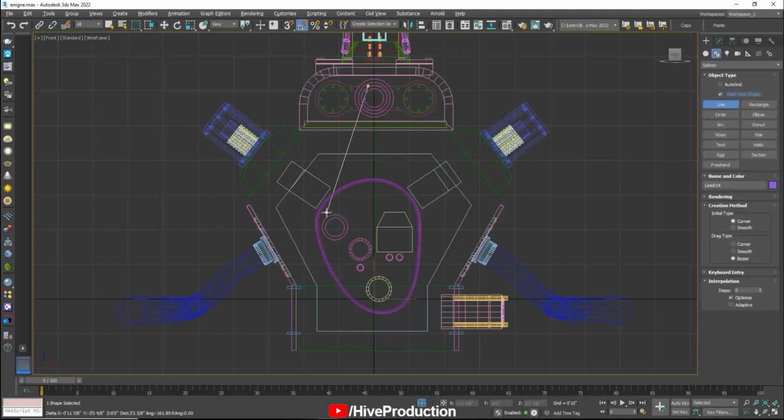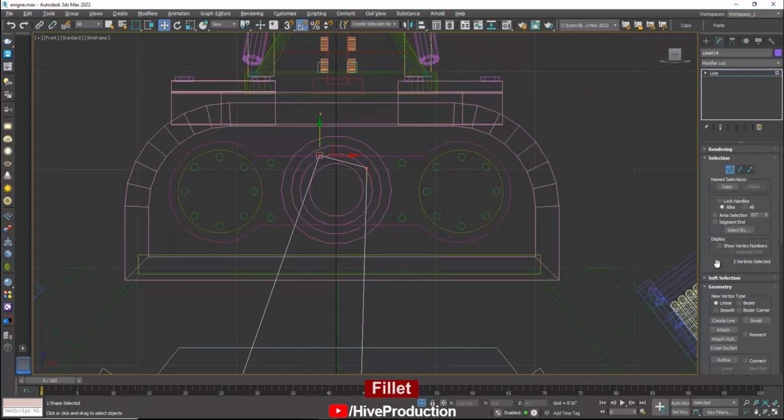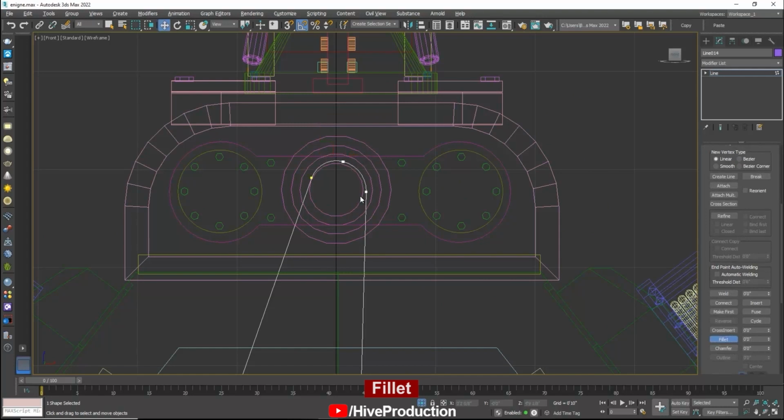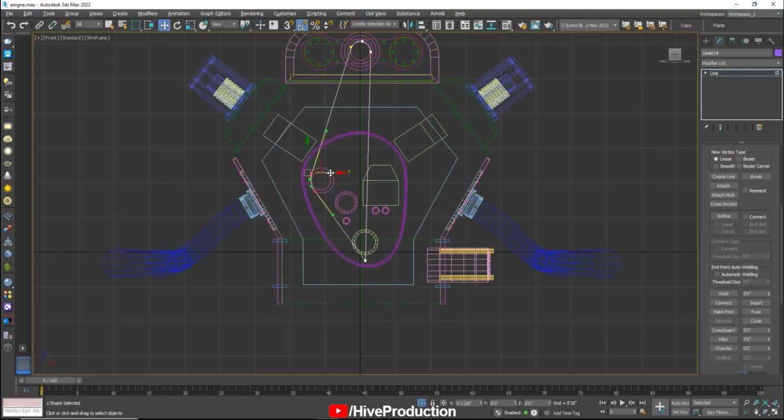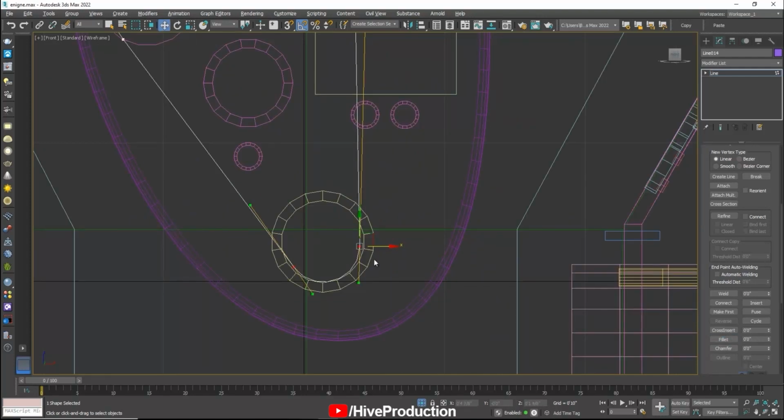Take the line tool and I'm going to create this belt from here, here, here, and here. So make them fillet and adjust them like this. Make them fillet, adjust like this, and make them fillet. Okay, so give their adjustment like this.